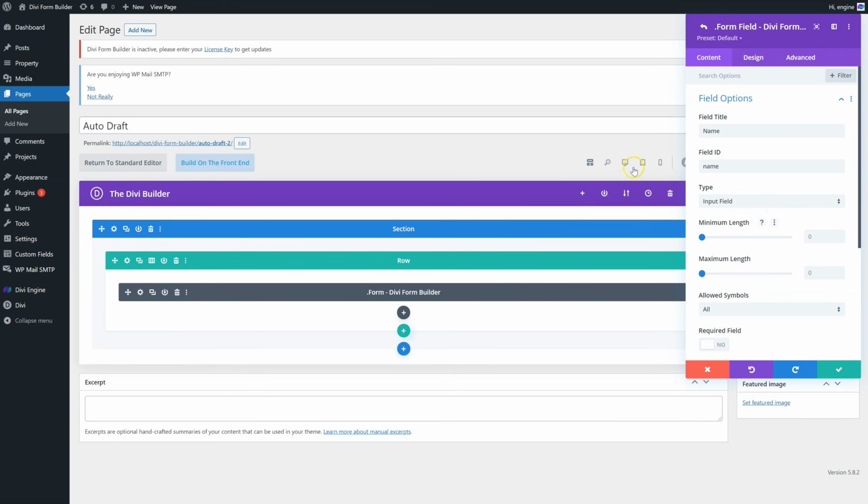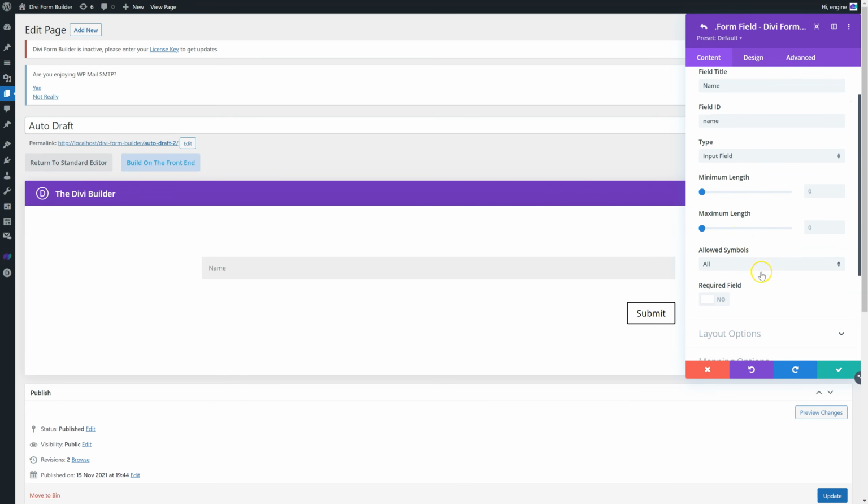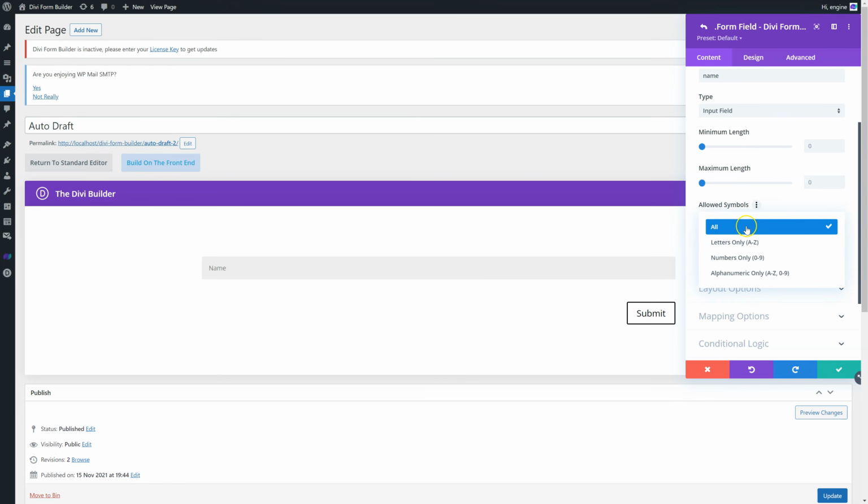Here you can enable the visual builder if you want. I'll just have them both. You can set a minimum length and a max length. Allowed symbols, so you can have letters, numbers, and alphanumeric only, so A to Z and 0 to 9.